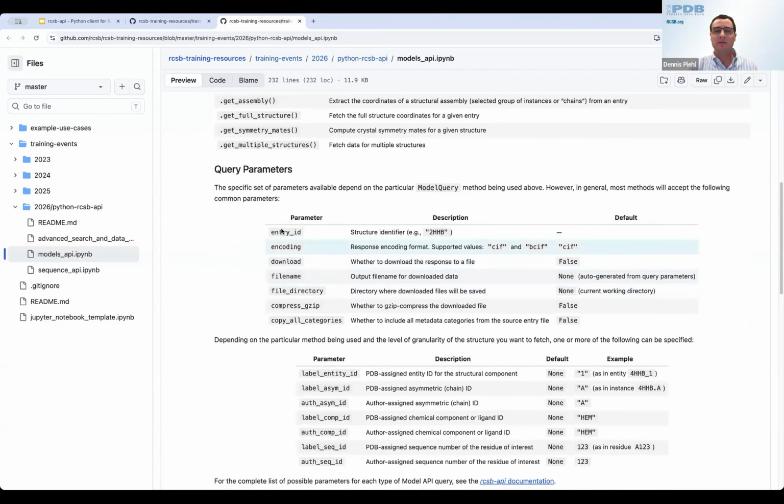For pretty much all of them, these parameters will hold true. So you'll provide an entry ID, so whatever entry ID that you're interested in. You can also specify the encoding, so whether you want to return the data as mmCIF or binary CIF format. By default, it's in mmCIF format. You can specify that you want to download the structure. You can specify a file name, a file directory, whether you want to compress the file, and this copy all categories parameter, which controls whether you want to return all other metadata categories from the source entry file.